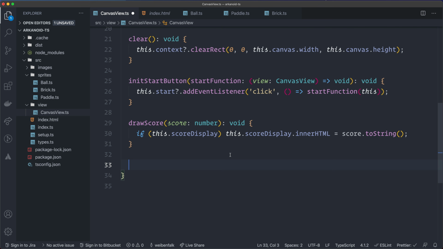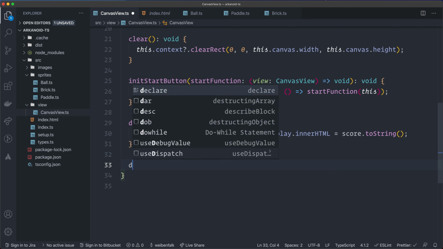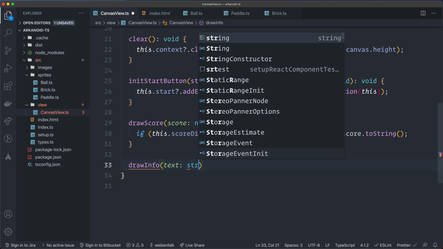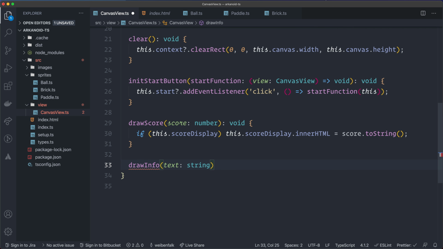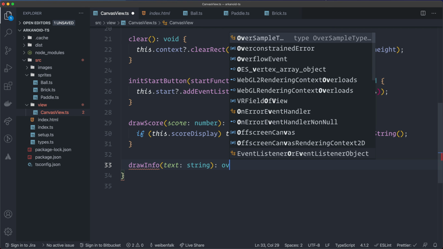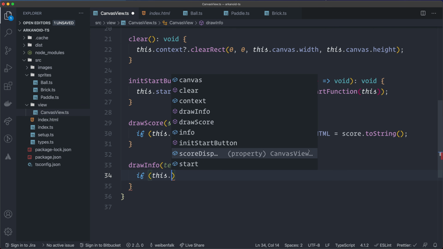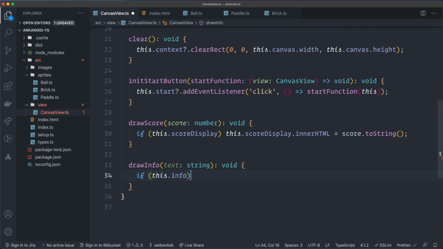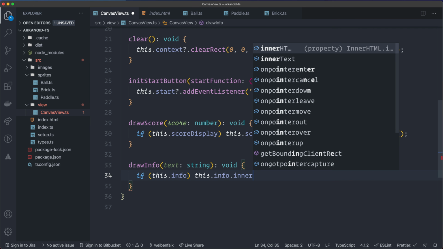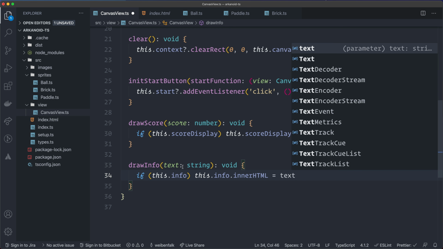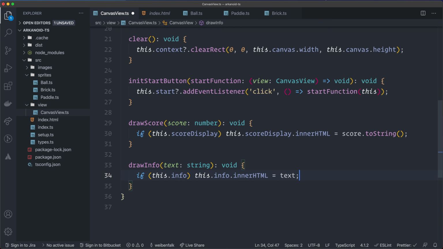Then we want to draw some information about game over and game start and stuff like that. So we have another method that's called draw info. We have the text, it's going to be a string. So that's the text that goes inside of that information div. It's also going to return nothing, so we specify the return type to void. If we have this.info element, this.info.innerHTML is going to equal the text. And this one is already going to be a string, so we don't have to convert it to a string.